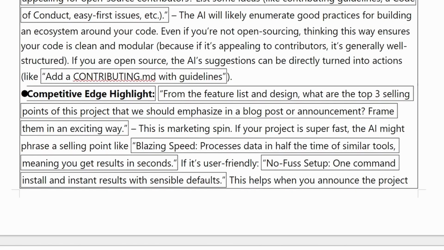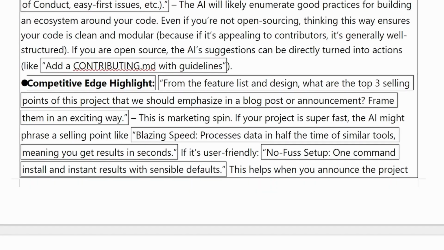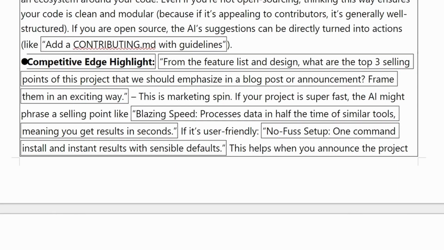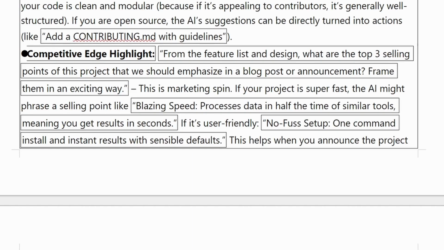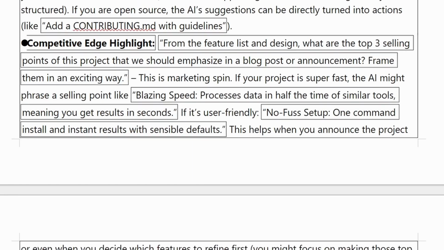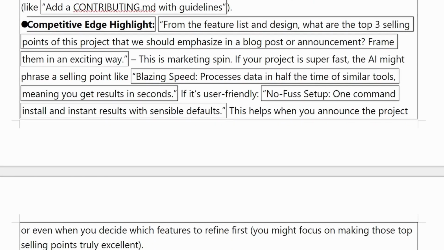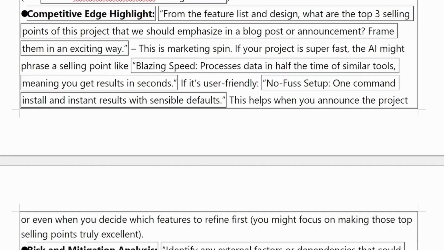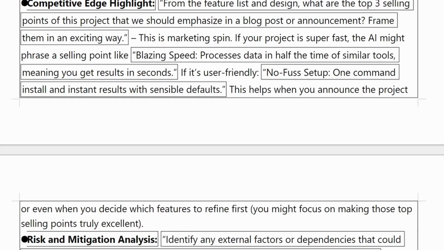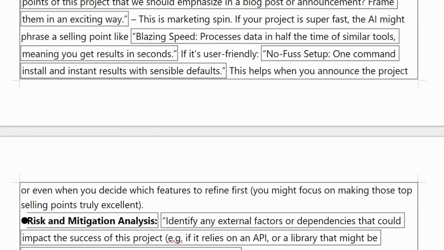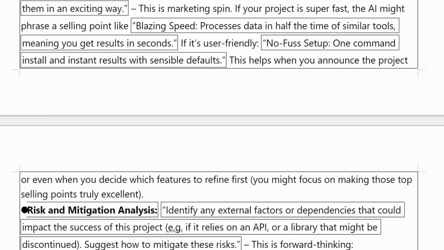Competitive edge. Highlight, from the feature list and design, what are the top 3 selling points of this project that we should emphasize in a blog post or announcement? Frame them in an exciting way. This is marketing spin. If your project is super fast, the AI might phrase a selling point like blazing speed, processes data in half the time of similar tools, meaning you get results in seconds. If it's user-friendly, no fuss setup, one command install and instant results with sensible defaults. This helps when you announce the project or even when you decide which features to refine first. You might focus on making those top selling points truly excellent.